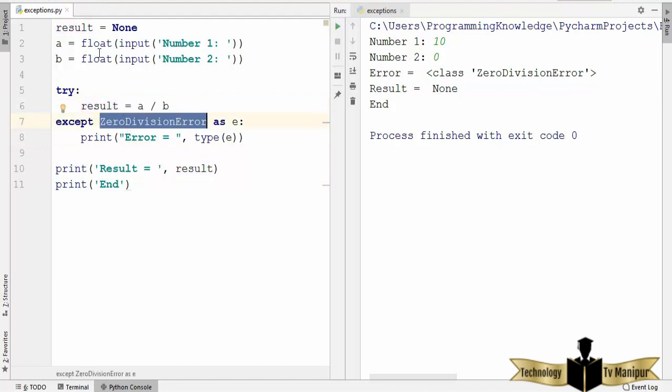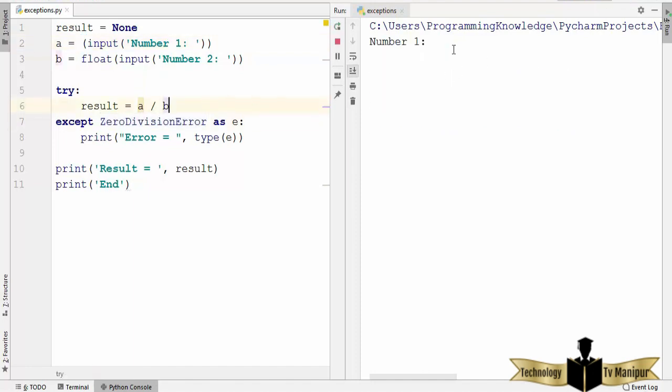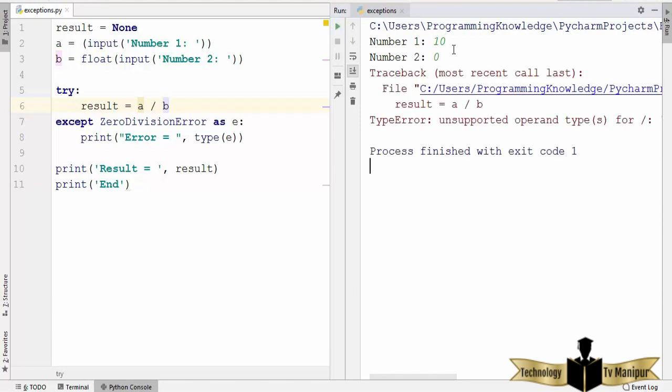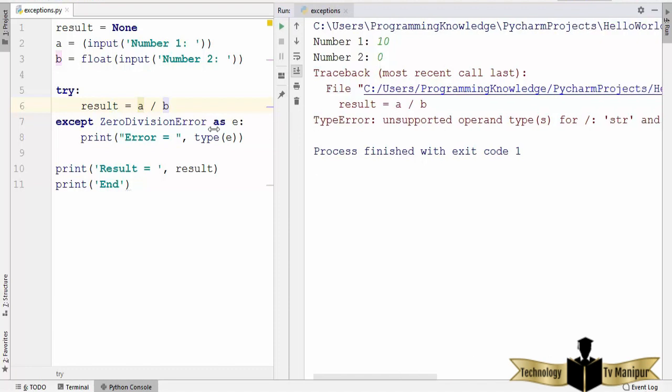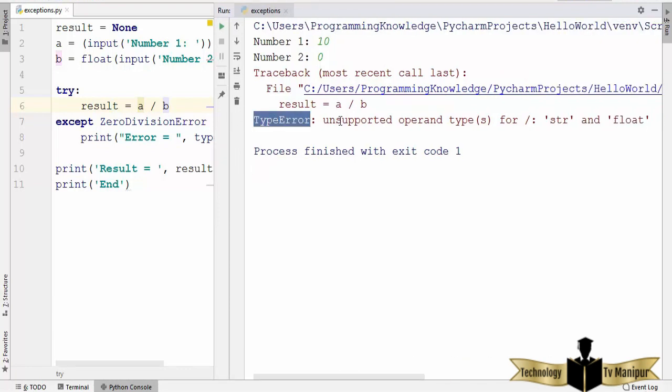Now let's say this line of code throws some other kind of error other than zero division. So let me just remove this typecasting to float here. That means it's going to throw us some other kind of error which is not ZeroDivisionError. Let me run the code now, and I will provide two numbers here once again, and you will see that now this error is different, which is TypeError. It says unsupported type string and float.